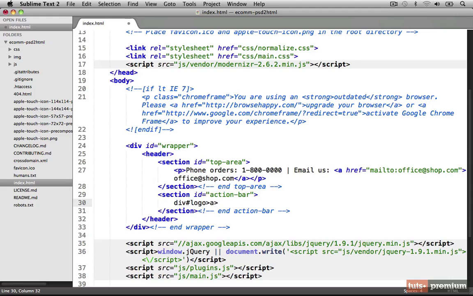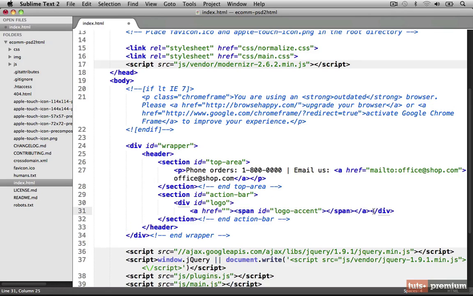And inside of that link, I want to create a span with an ID of logo accent. And this will allow us to separate the E from the commerce part, so that when we begin styling, we can color the letter E. There we go. And let's just fix up the indentation a little bit.